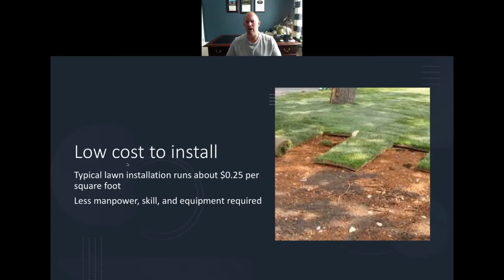It doesn't require a lot of manpower, skill, or equipment to put it in. That's part of the reason it's so cheap. To go out and prepare an area for seeding, do all the seed prep, put the seed down, fertilize it, and cover it with straw or whatever, it doesn't require a lot of manpower or skill, because again, grass has the ability to survive just about anywhere.